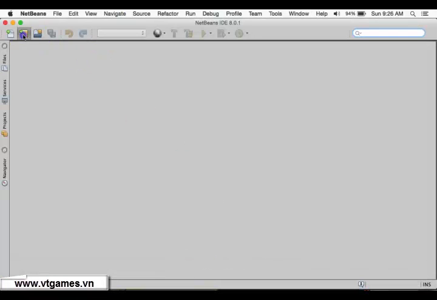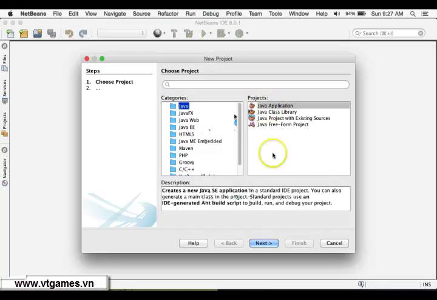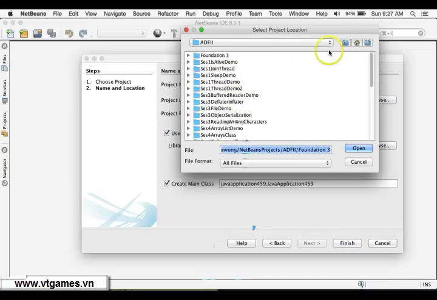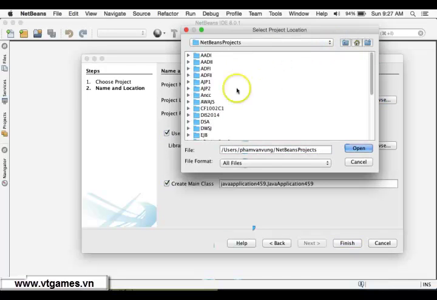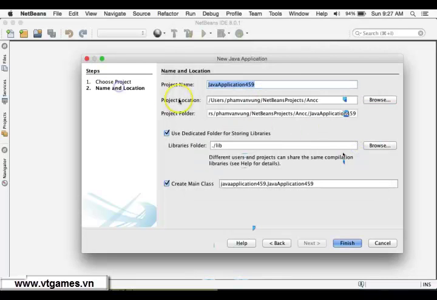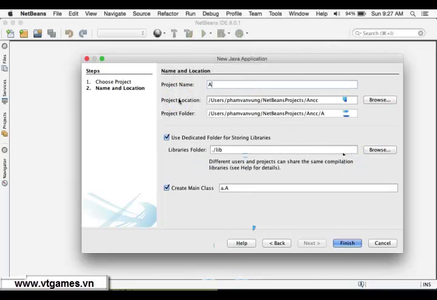So we're going to click on this one, create a new Java project. Next we're going to choose this one, go up, and see anyone can code. Okay, open this one. We're going to demonstrate the ArrayList demo.